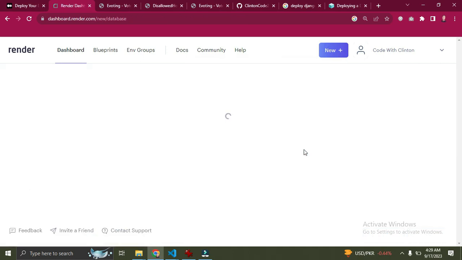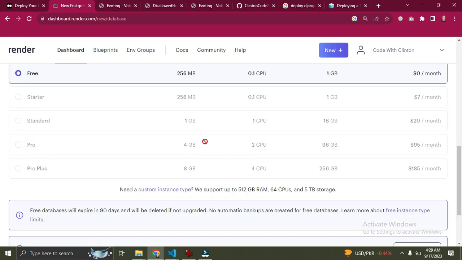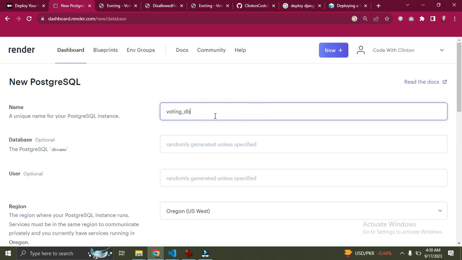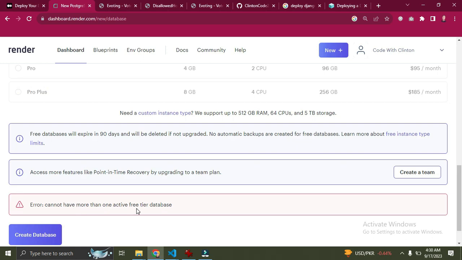Click on it. Let's give it some time to instantiate. So it's here. I'm going to create a new name. I'm going to say voting DB. For the optional stuff, leave them like that. I'm going to use the free tier. So let's just create database. Oh, currently I have a database, so I need to go and delete that database before I can create this one, because currently I'm on the free tier. So let's go do that right away.